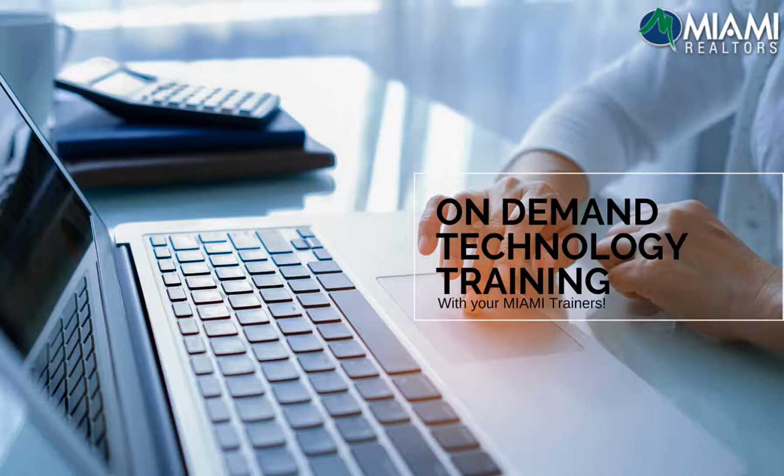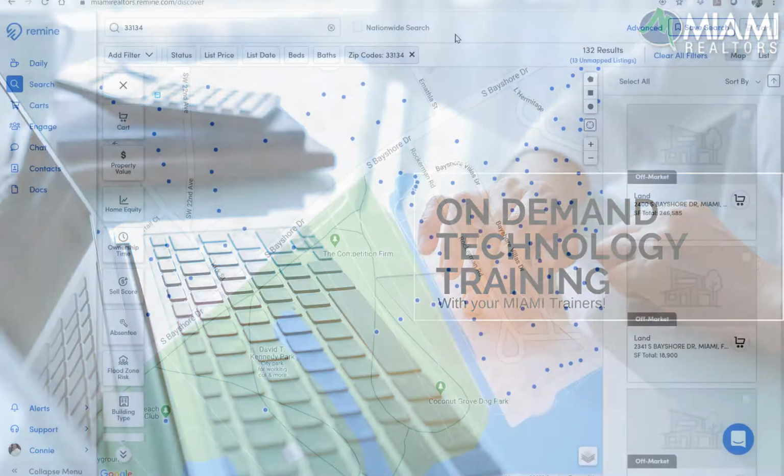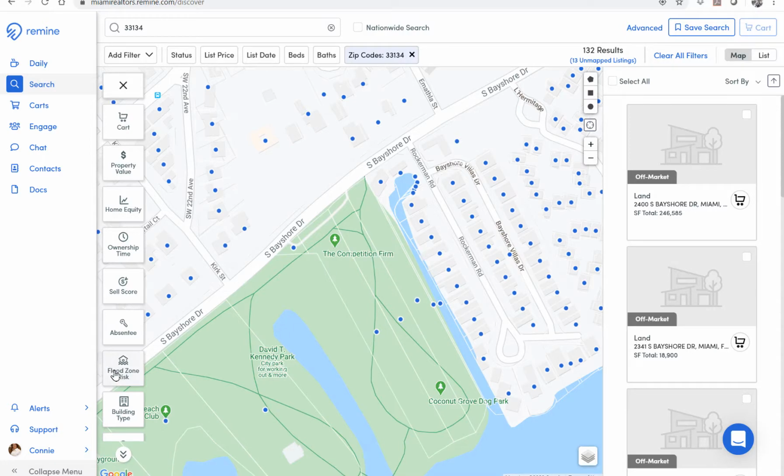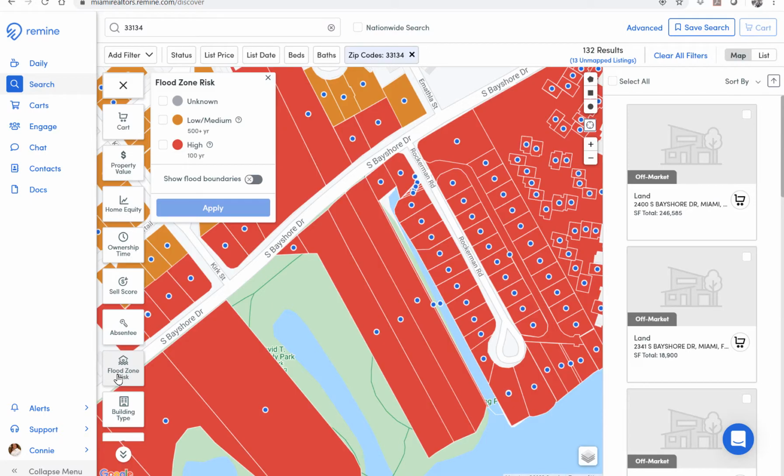May is Remine Month at the Miami Association of Realtors. Today featuring flood zone risk. When you open and search, you can select from flood zone risk information, delivering you unknown, low to medium, and high flood zone information. How does the flood zone filter work and what does it offer you?